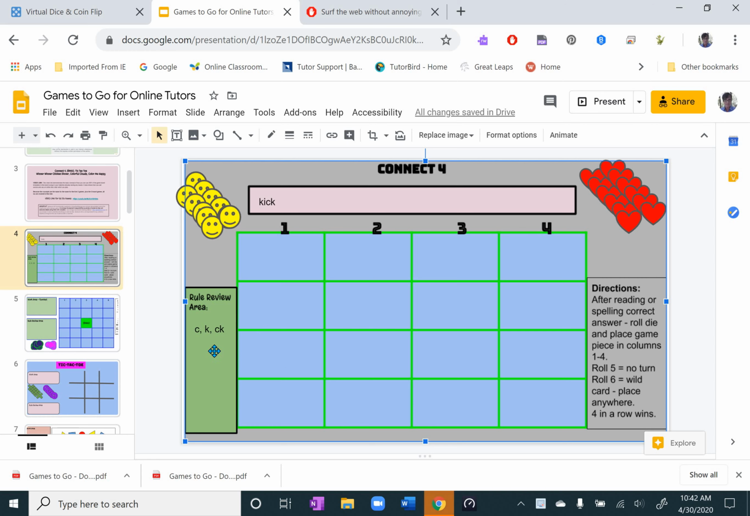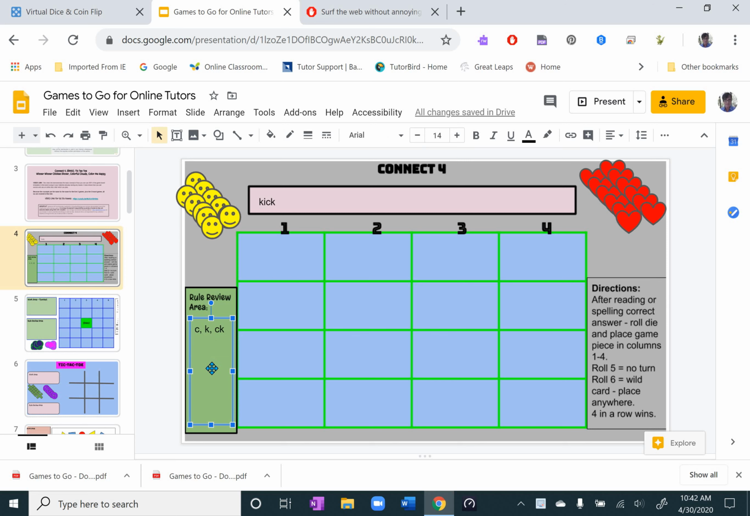I have a rule review area, and that's where you might put in whatever information you are reviewing or practicing with your student. It's optional to use that, but that's what it's there for. And a work area up here, so this is where I would either dictate a word for my student to spell or possibly type a word or a sentence for my student to read in order to take their turn. So basically how the Connect 4 game works is I would give my student a word to spell, and let's say they were successful and spelled the word kick.